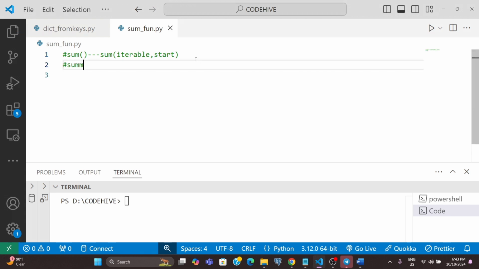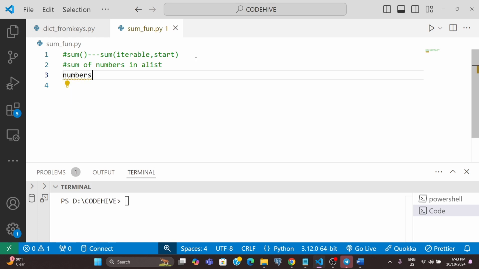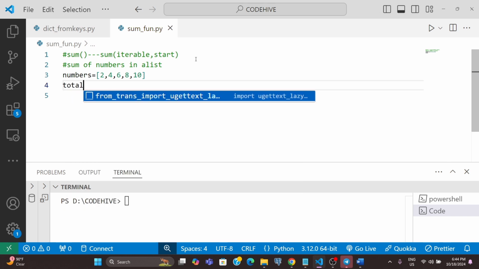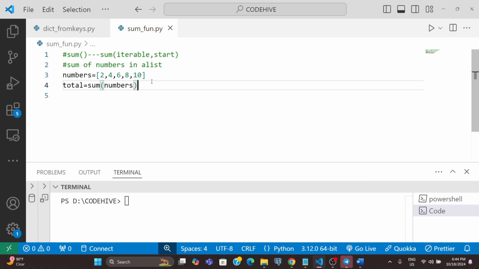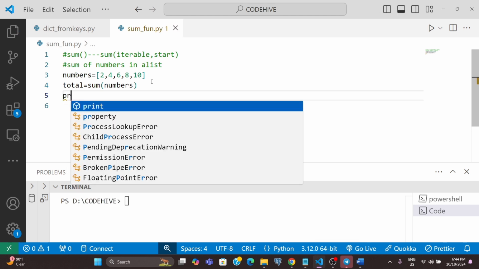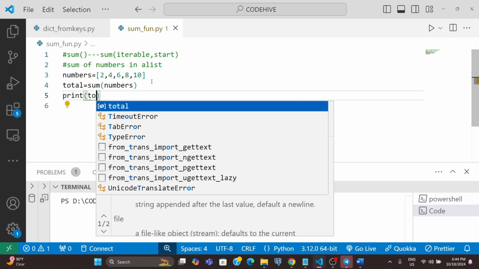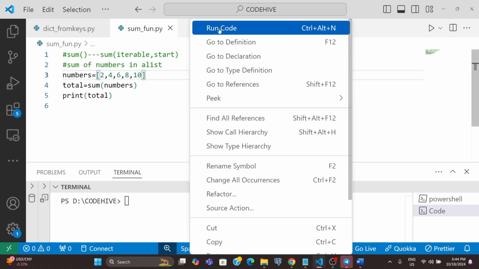So my first example is the sum of numbers in a list. I will explain how I can do that here. I will declare a list like numbers, and I have some even numbers, 2 to 10. Then I want to find the total. So we know a function now, right, to find the sum. So sum of the iterable numbers. Now if I am going to print this thing, total, it will give the sum, right?